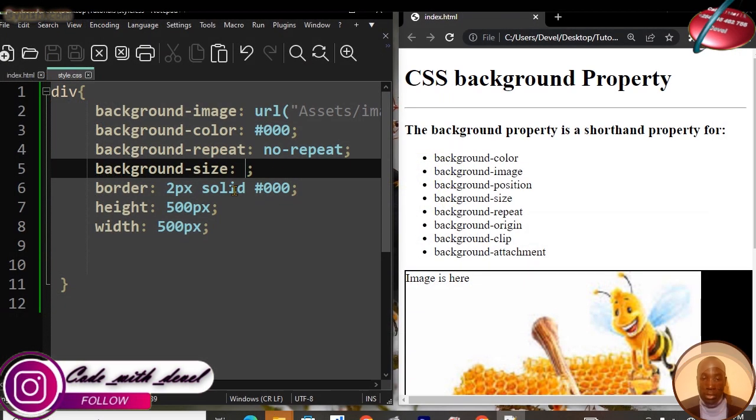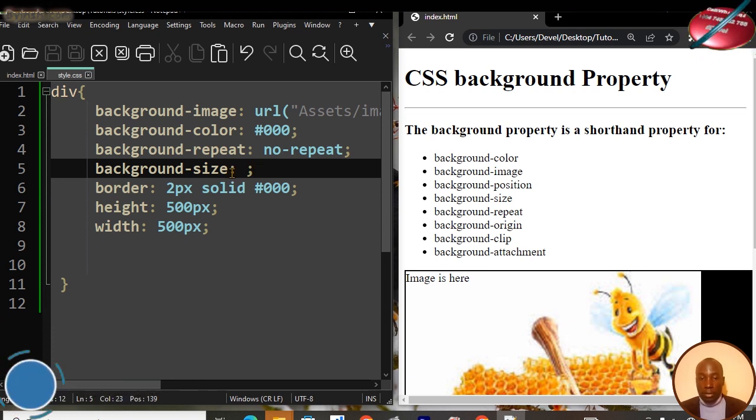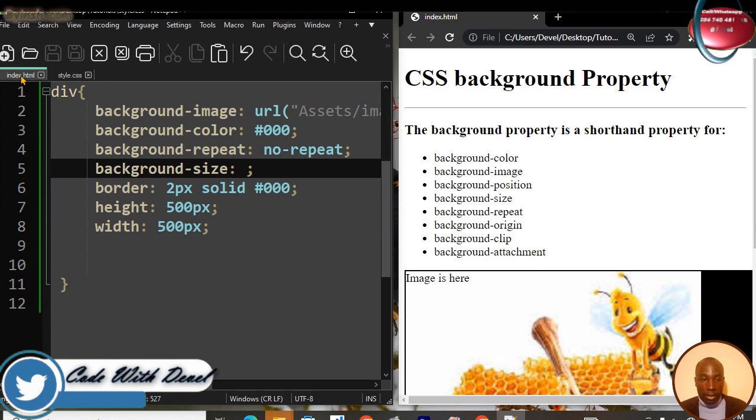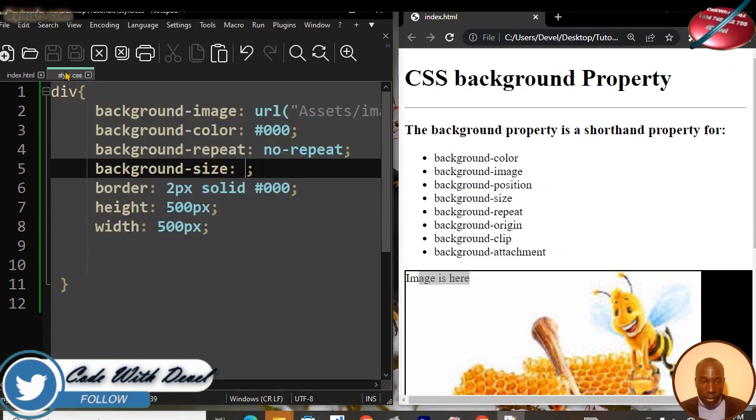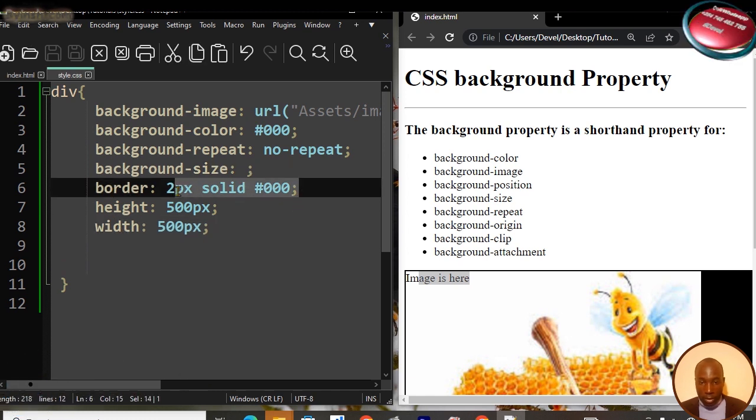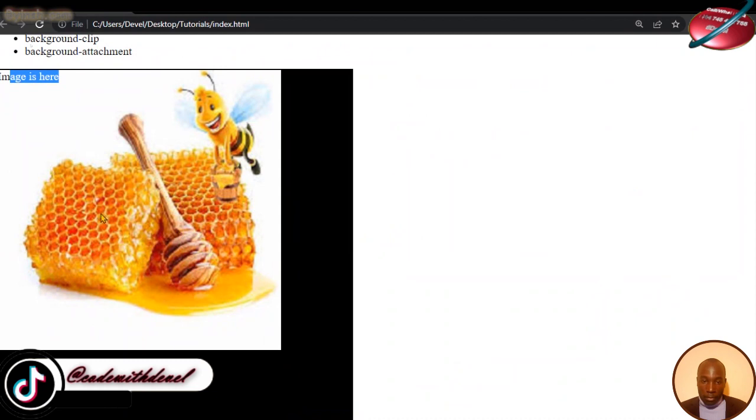For background size, it sets the size of background image containing a certain HTML element. For instance, I have created a dummy div. The inside text image is here, and I have assigned the height and width property with the border 2 pixels solid black, and assign the image inside that div. So I want to use the background size property.